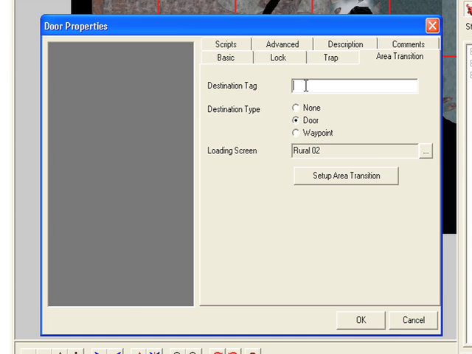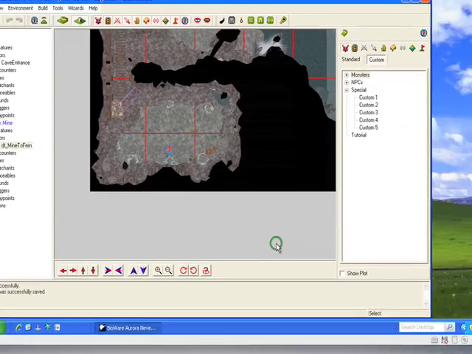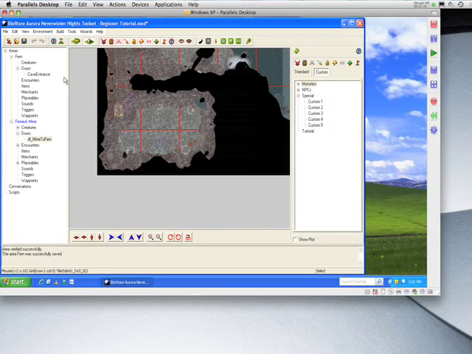So we're going to say the destination tag is DT Fern to mine. And that's just another way of saying when you go out of the mine, we want you to end up in Fern. Okay, I'm going to click OK, and now we're going to jump out to the other area, back out in Fern.